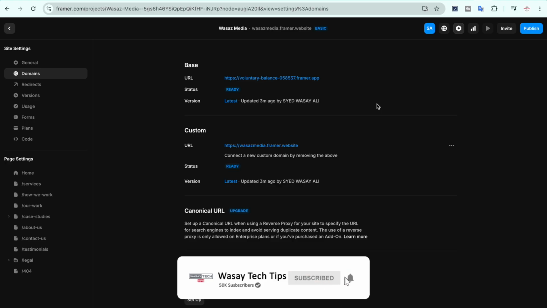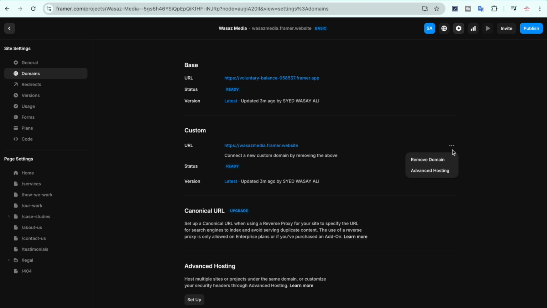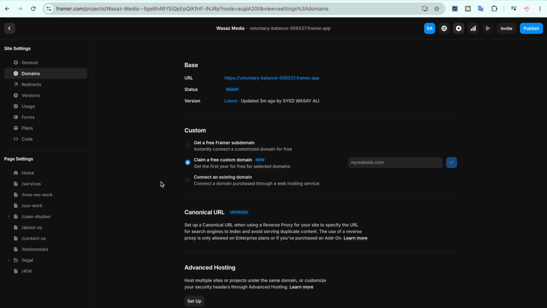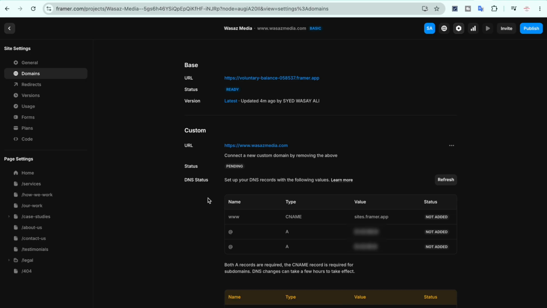In order to connect your custom domain, under custom, click on these three dots, remove domain, remove, and now click on the option connect an existing domain. Enter your purchased domain name, check mark it, and here it will show you some DNS records which you need to add in your domain settings. So it will depend on from which domain provider you have purchased your domain.